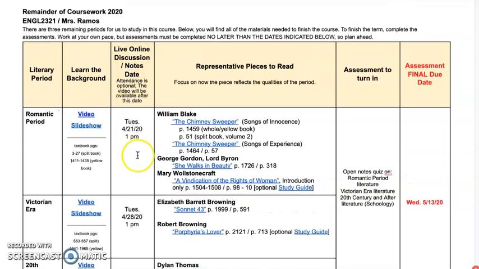Okay, so then I put in a date when I will hold a live online discussion. Maybe we'll do some notes, Q&A, we'll talk about the pieces, etc. So starting a week from now, next Tuesday will be the first one. Now you do not need to attend those. If you feel like you can't get to this stuff until later, that's fine. But I will make the video available to you so that if you don't tune into the live session, then you can watch it at a later time.